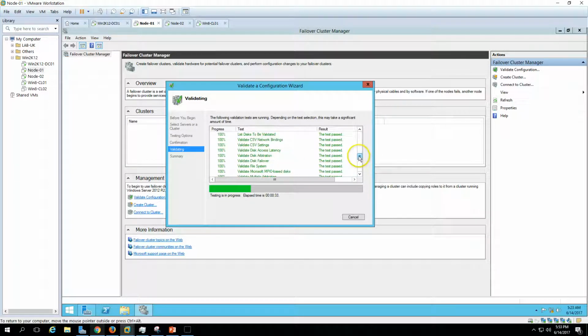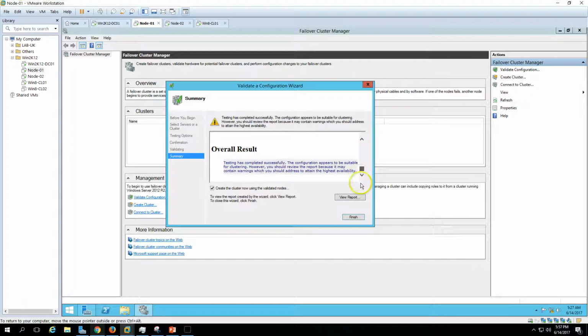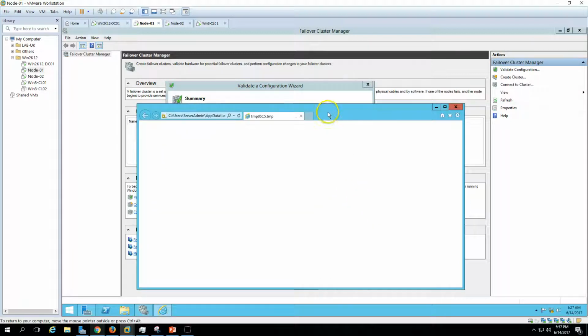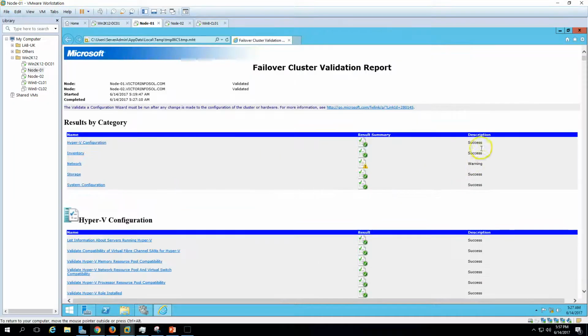For now you can see everything has passed, everything seems fine. So let's wait for a few more minutes to get this validation done. So the testing is completed successfully. Now if you want to see the report, click on view report. You're able to see the report here. So everything seems good, everything is success.